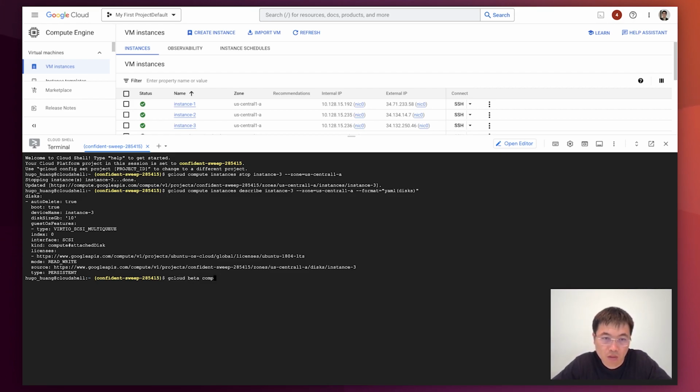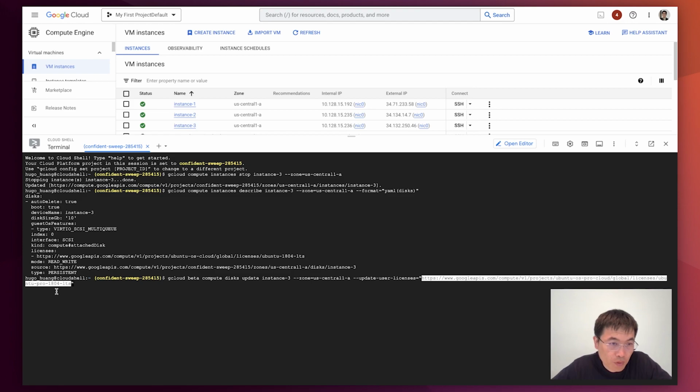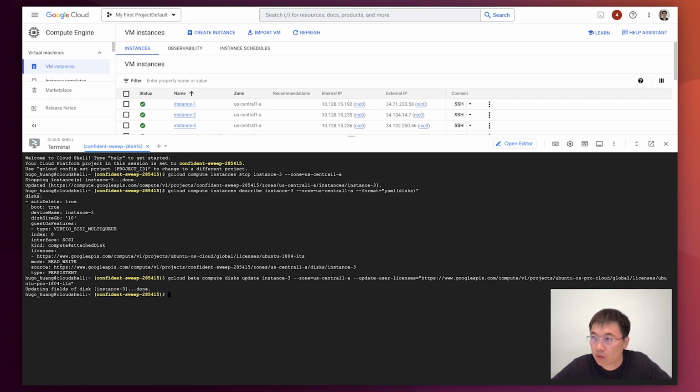Compute. Disks. Update. Instance 3. Update. User. License. Ubuntu 18.04. Okay, this is Ubuntu Pro 18.04. Then update. Okay, good. Since we updated it, that's okay.